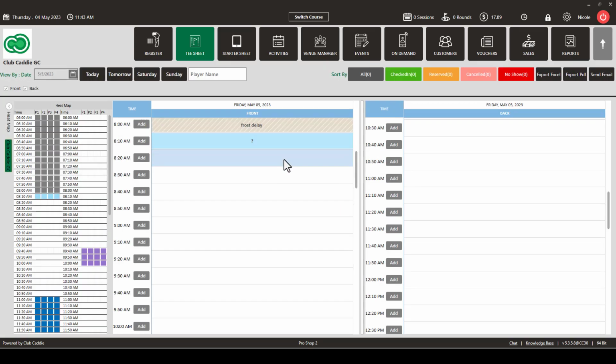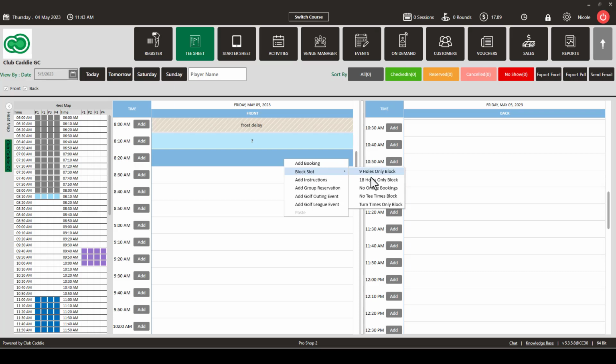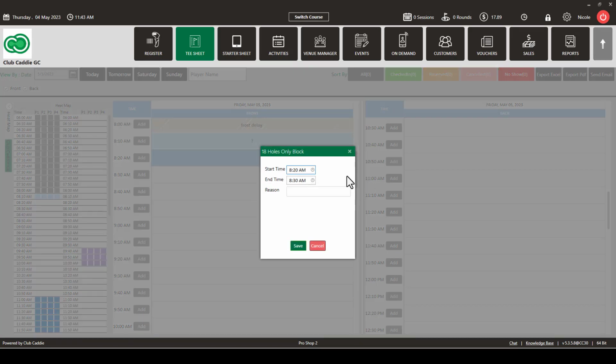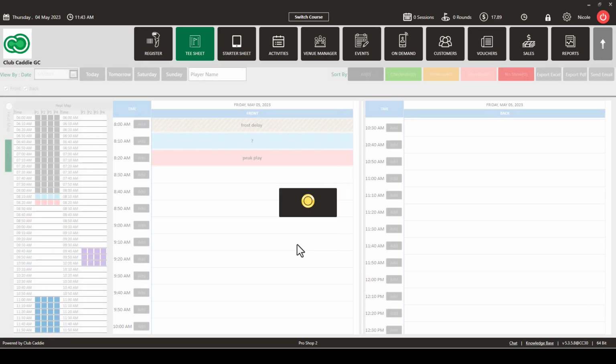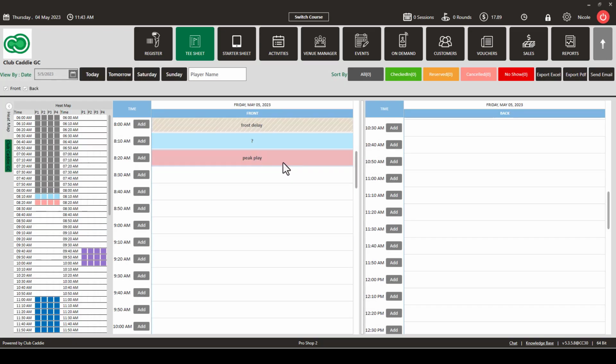The next example we're going to do is an 18 holes only block. This can be helpful and utilized if you have peak times, let's say Saturday and Sunday mornings. You do not want people to be able to play just 9 holes. You're going to require them that they want to play in those peak times, that they have to play the 18 holes and no longer have the option for 9 holes. You will now see that you have a different color for this option as well.